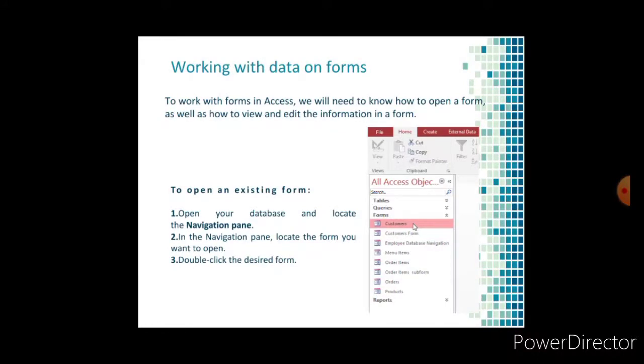Working with data on forms. Before going to this topic, forms are created in two basic types. The first one is bound forms and the second one is unbound forms. First, bound forms. Let us now understand what bound forms are. Bound forms are connected to some underlying data source such as tables, queries, or SQL statements.